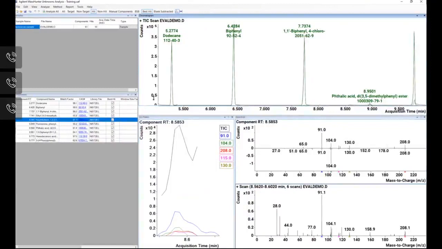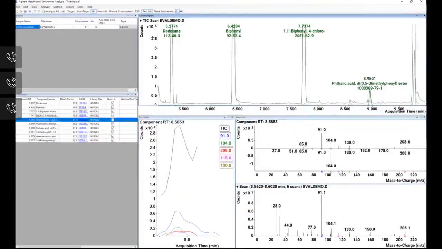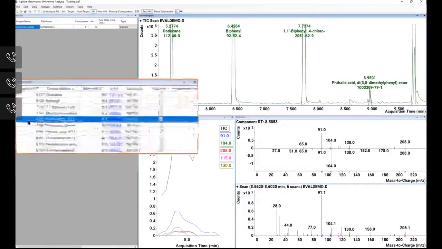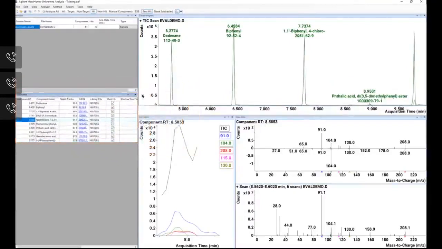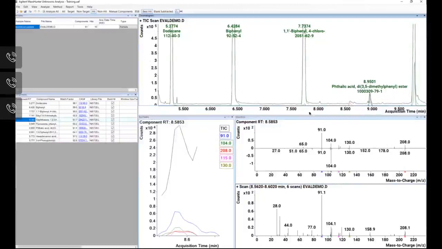Now remember, we can still zoom into our baseline, and you can see that where I have my cursor at 8.5 minutes, that gets highlighted at 8.5 minutes. The black is the TIC, the red is the extracted ion that has been deconvoluted. You can see now that things that did not have integration and possible library matches now have a retention time, a library name, and a CAS number.